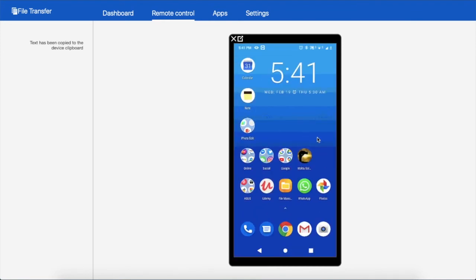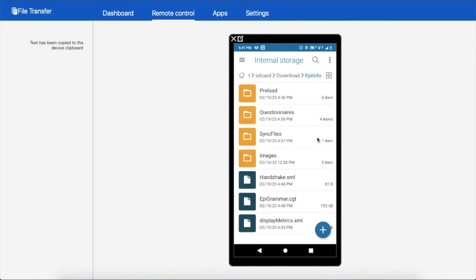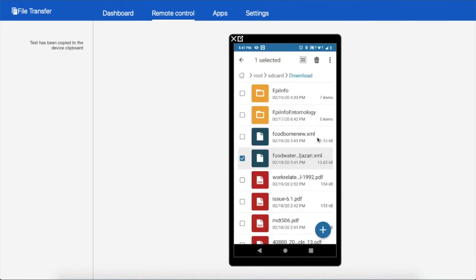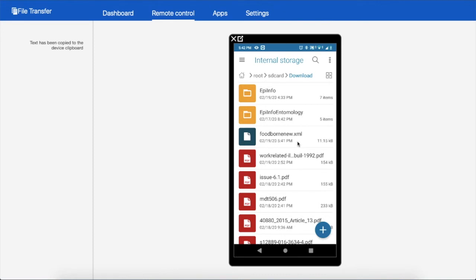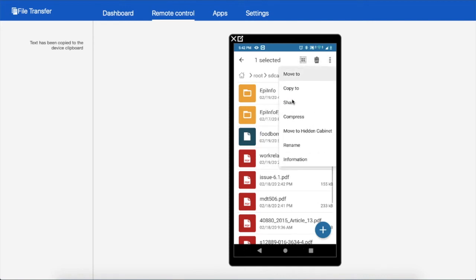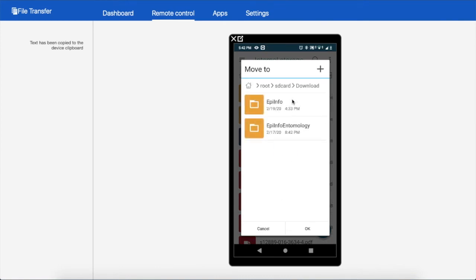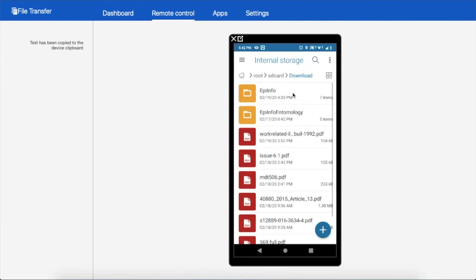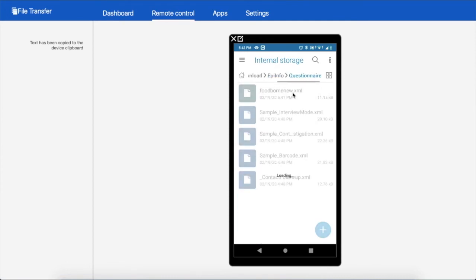Alright, so the next one, I'm going to go to File Manager. So in my File Manager, you can see here, this is our data that has already been created using Epi Info. What we need to do is move this foodborne new.xml into this folder. So how to do that? You can just click the option over here, move to. Navigate accordingly. We can go to Epi Info, and then put it inside the questionnaire, and then click OK. So now Epi Info has our questionnaire inserted here.